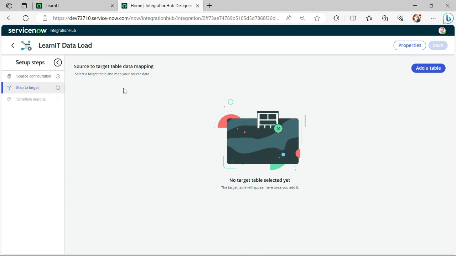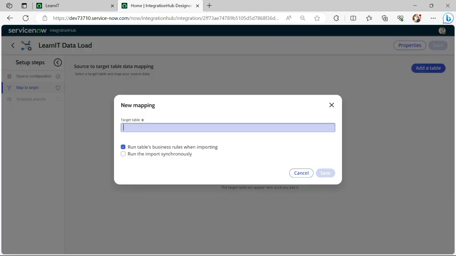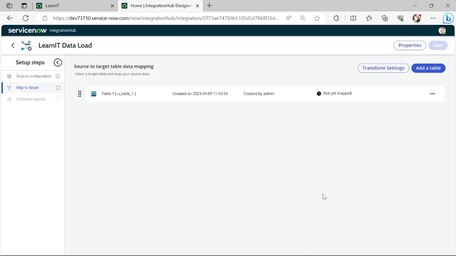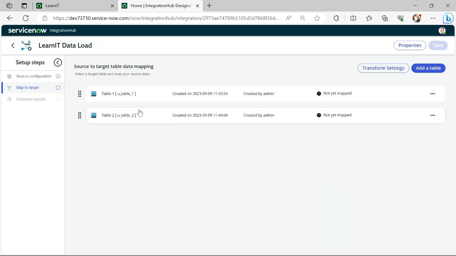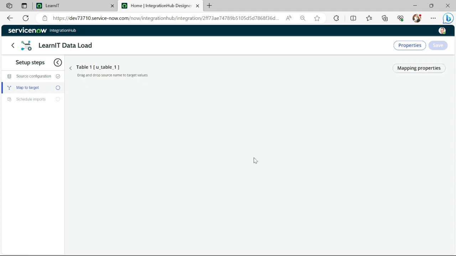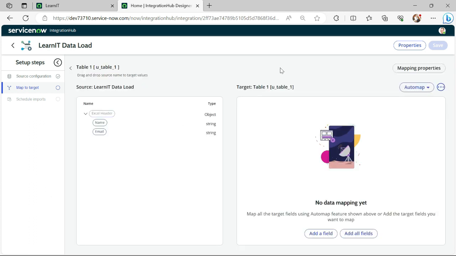So now you can see previously only one table was available for data mapping, but right now we can add multiple tables here. Suppose I will take table 1. All right, and I will click on save, and now I will select one more table, table 2. All right, so as soon as I click on table 2, you can see both the tables are added here, and you can do the mapping for both the tables using a single Excel file.